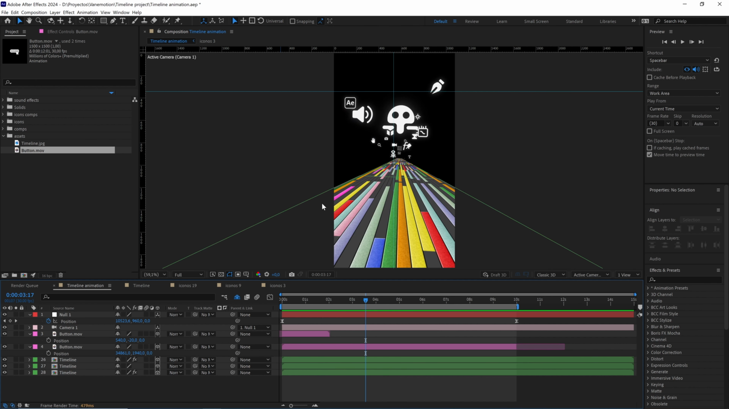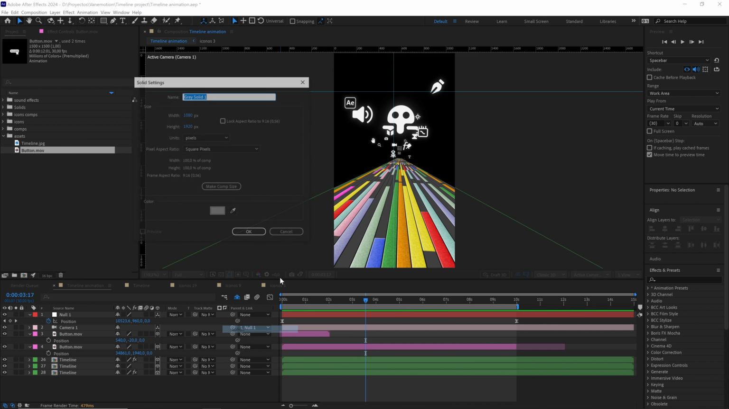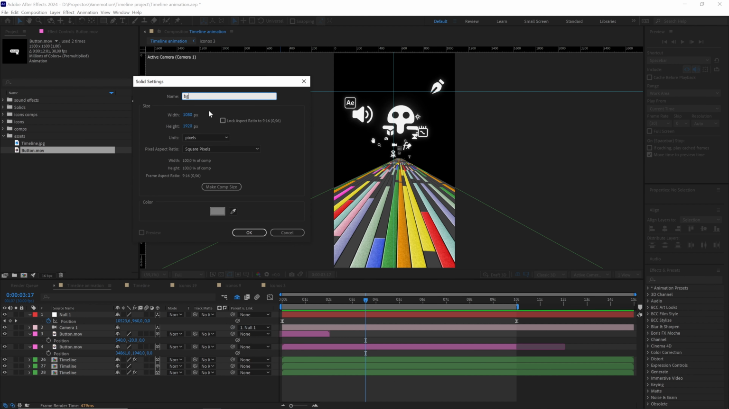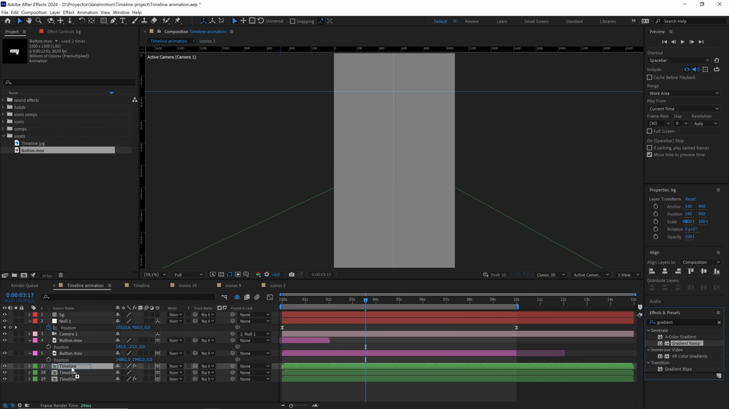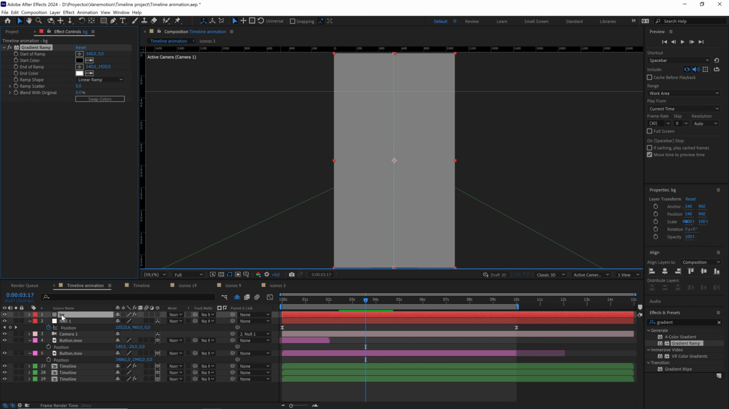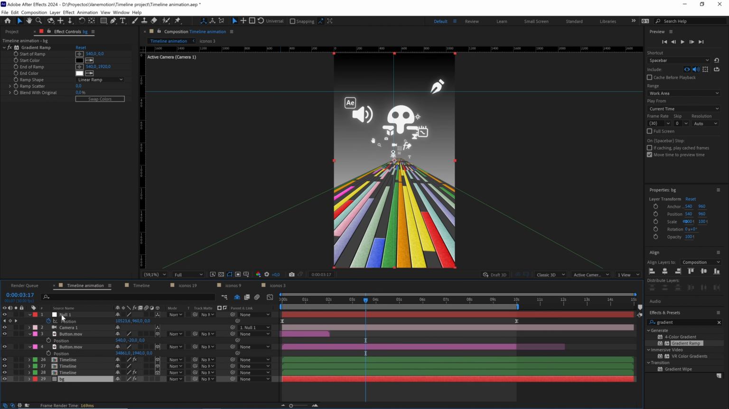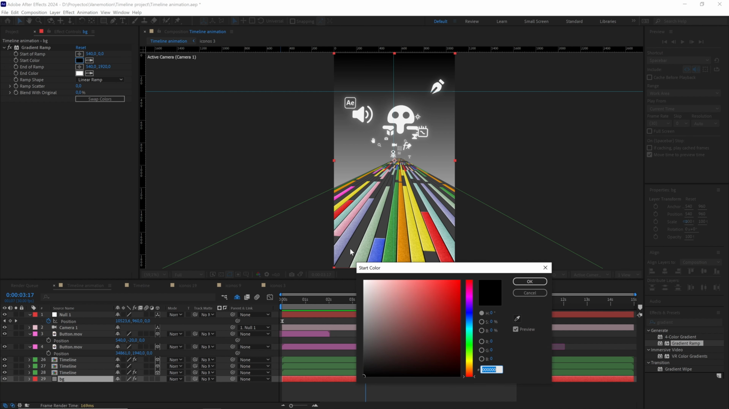We still have a few things to do. Right-click, New Solid, and this will be used to set the background. The color doesn't matter because we're going to use the gradient ramp effect. And we're going to move this solid to the bottom. Now, here in the gradient, everyone can set the colors they like best.